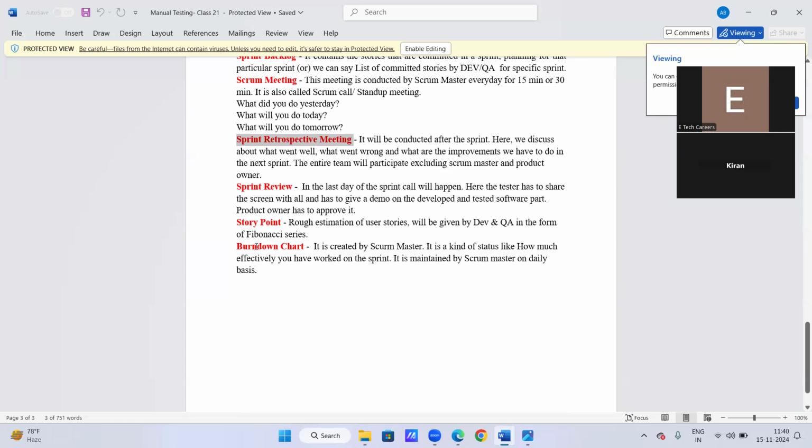So, sprint review. On the last day of the sprint, this sprint review will happen. Here, testers have to share the screen with all team members and give the demo on the development and testing software part. And the product owner has to approve it, right?